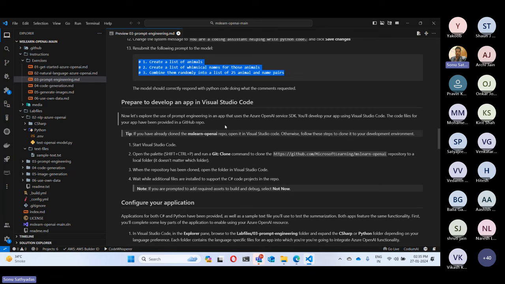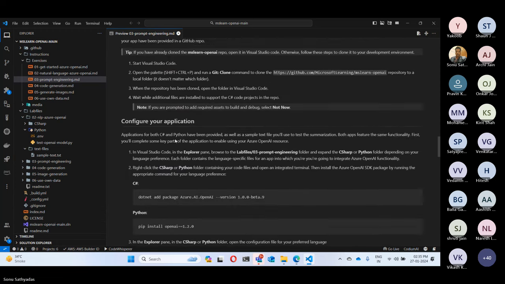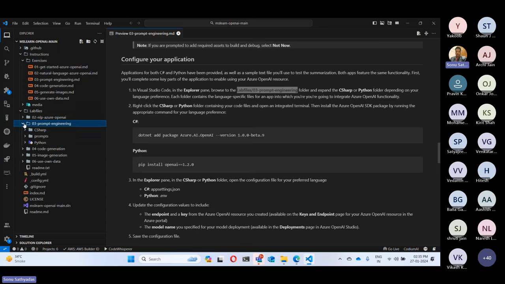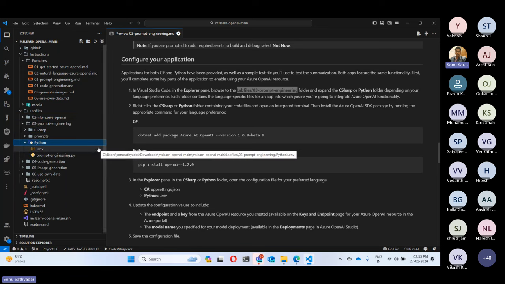Now we'll see in code how we can try this. So we have to go and clone this repository. We have already prepared this in VS Code. We already have this code with us, no problem. We can go to the application. In the lab files, we have the third example, that is prompt engineering. I'll go to that. This is 03 prompt engineering, and we are going to do it in Python.